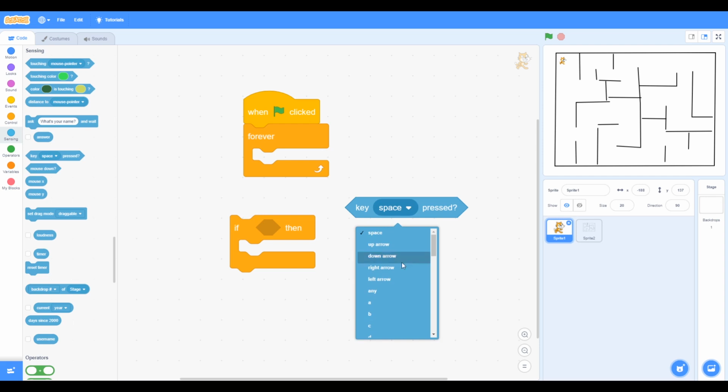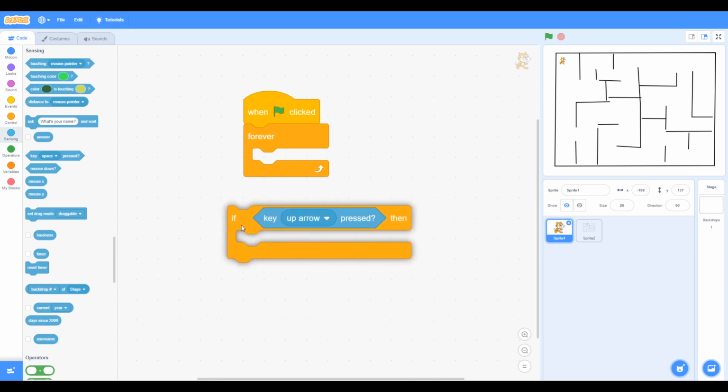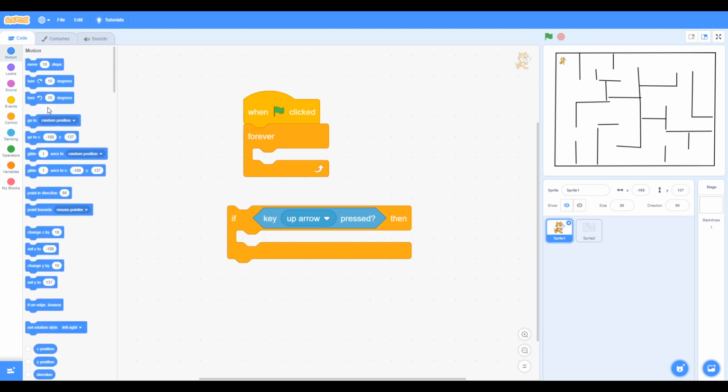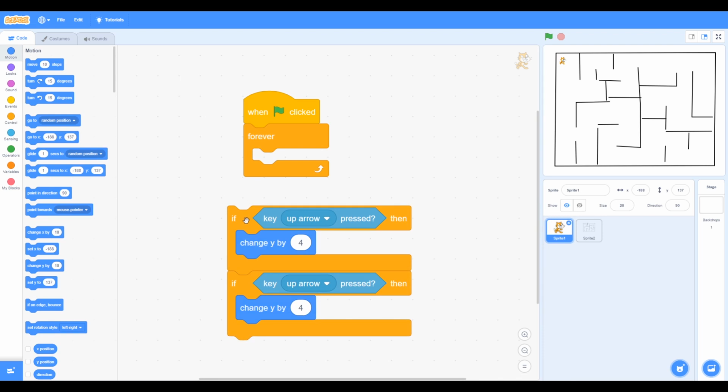So we can have the up key and then move the cat. We want to change Y. Let's change X. So let's see, change Y by 4. Now, when the cat goes down, the down arrow key, Y will change by -4.